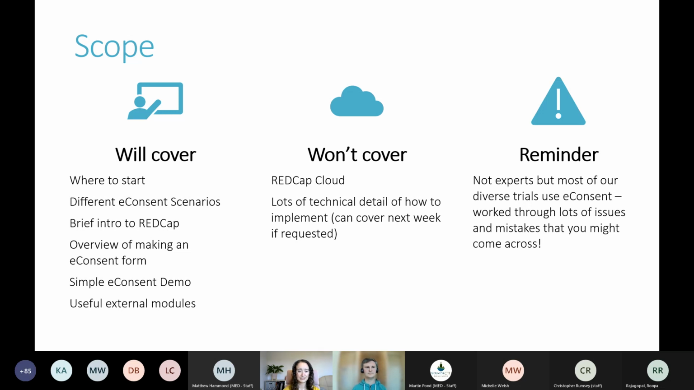Also, it's quite a lot to cover, so we're not going to go into lots of technical details, screen sharing individual fields on REDCap, because there are lots of videos that do that. But if that is something you'd be interested in, we can do screen sharing at next week's session, which will be more interactive and a question answering session. Also, a reminder, we're not experts, but a lot of our trials use eConsent now, and they're quite diverse. So we've come up against a lot of issues we've had to work around or solve, or experience in implementing it in a few different ways. Hopefully it'll be helpful, but equally, if anyone wants to share their experiences, please feel free.